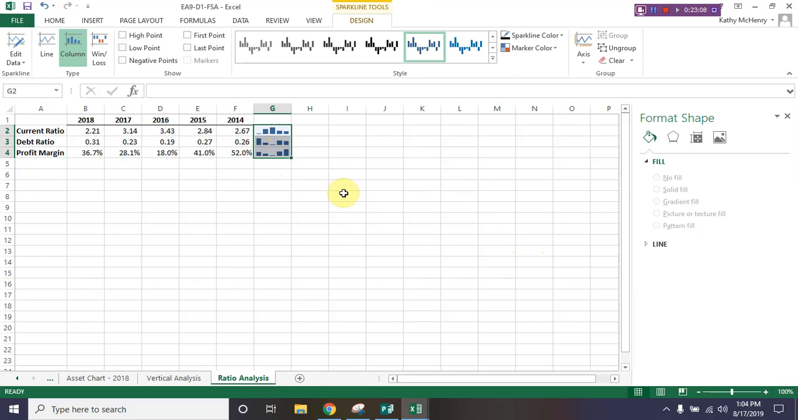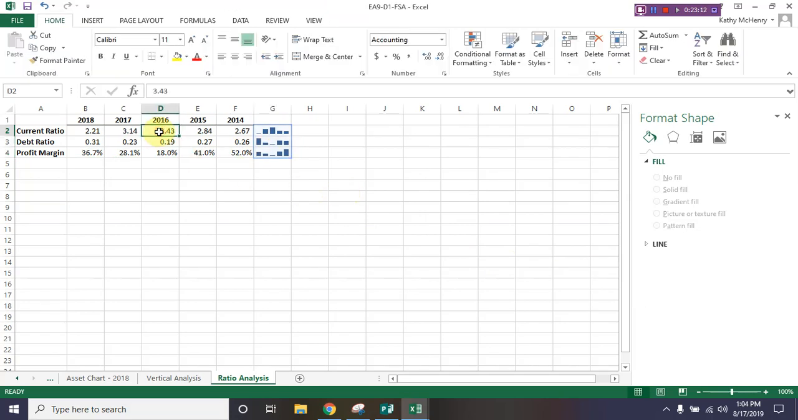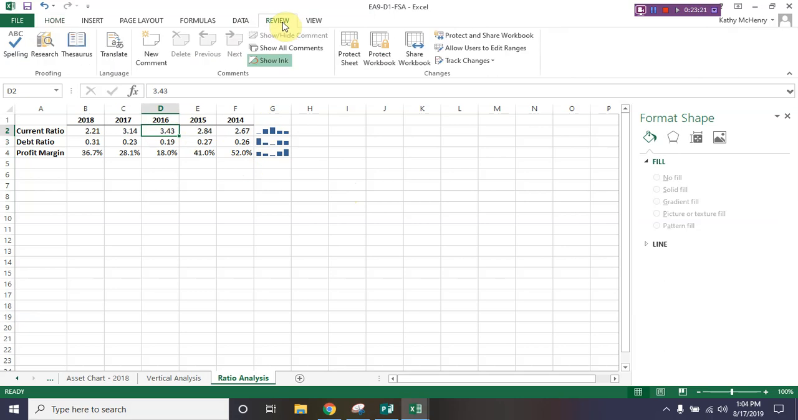Okay, so this is where comments might come in handy. Go to cell B2, and we're wondering why there was such a spike here in the middle. So we're going to come up here to the Review tab and put in a new comment. And our new comment is going to say, investigate this increase. Okay, you can click anywhere outside that comment and it's going to disappear. If you put your mouse there, it's going to reappear.